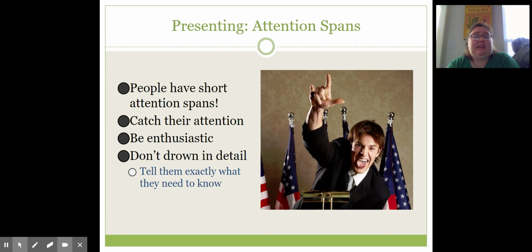Don't drown people in detail. Tell them exactly what they need to know. Don't go on a long, 5-minute story on the side about what it is that you're talking about. You do still want to be engaging, so you don't want to give them almost no information. You've got to find that balance. So there's somewhere in between.